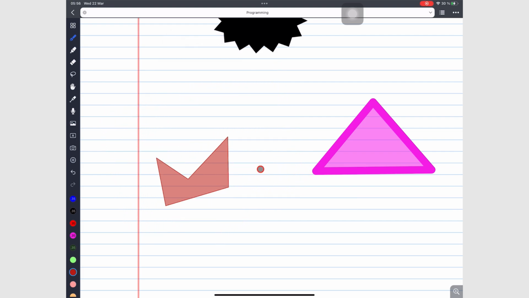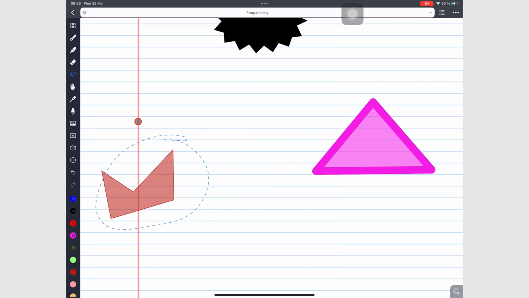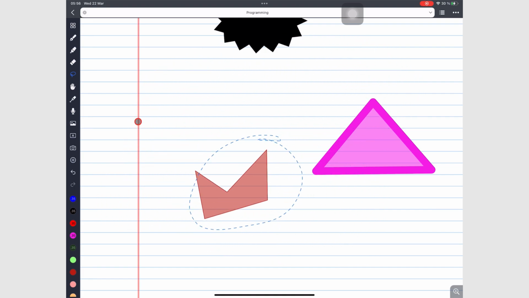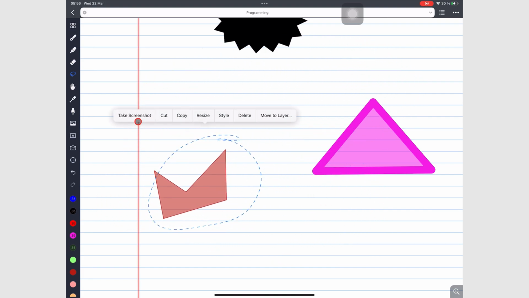There are several ways to move your shapes on the page. Using the lasso tool is the easiest. You just select the shape and move it. We will go through the lasso tool later on in this course.